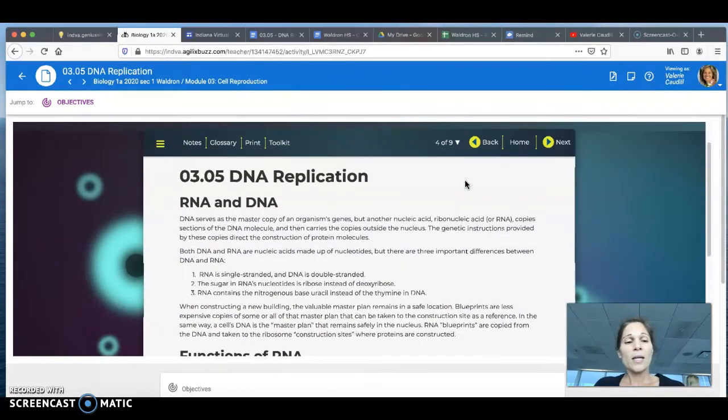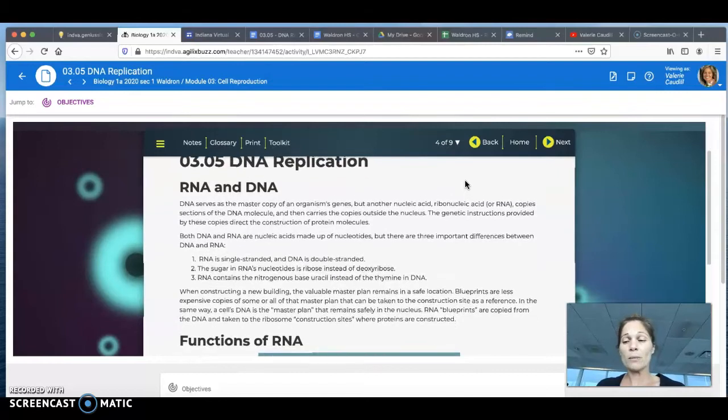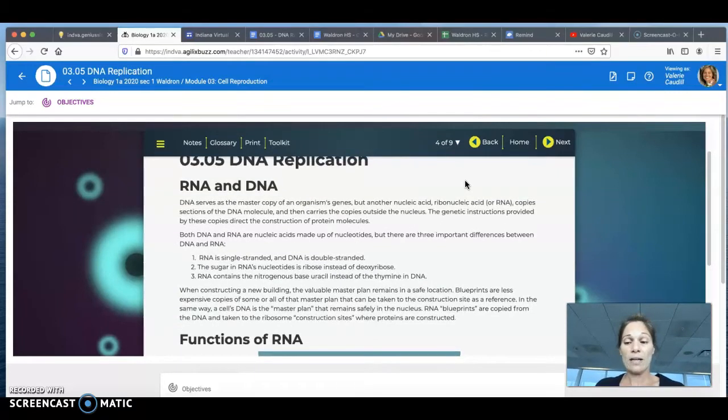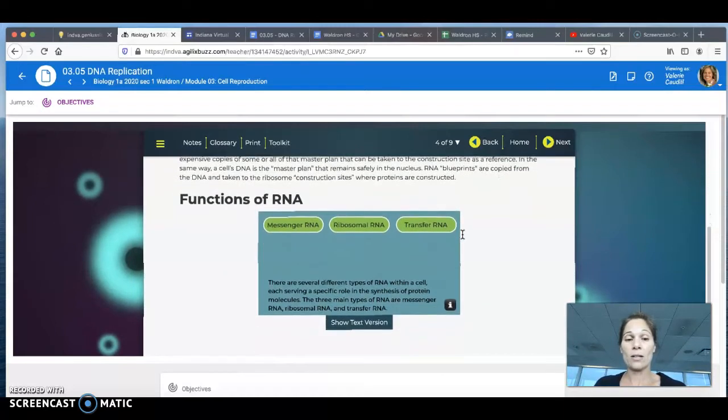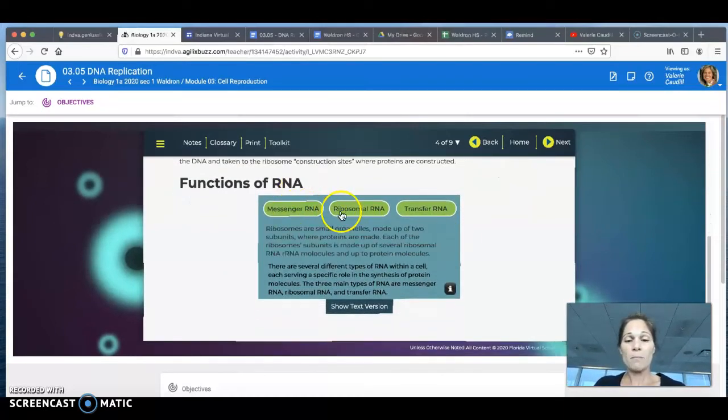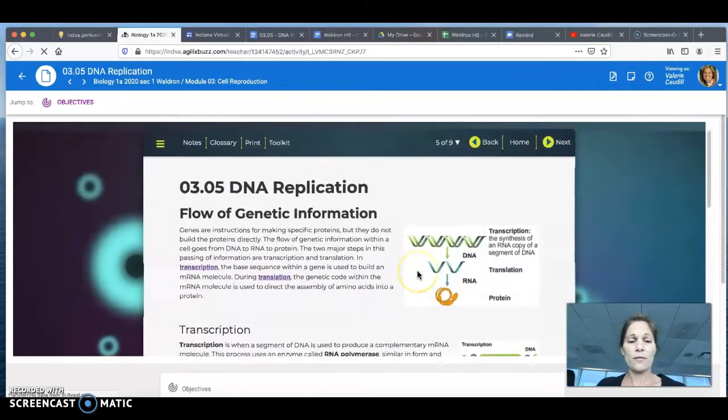Okay, and so now on this slide we have a little bit of an extension of DNA replication, but we're really getting into what RNA is. And we're going to need to be able to compare DNA and RNA. And we have 3 types of RNA: messenger RNA, ribosomal RNA, and transfer RNA. So with DNA, we have 1 type of DNA. DNA is DNA. But with RNA, we have 3 types of RNA. So you'll want to document that. Okay, then you will go on to the next slide, slide 5.